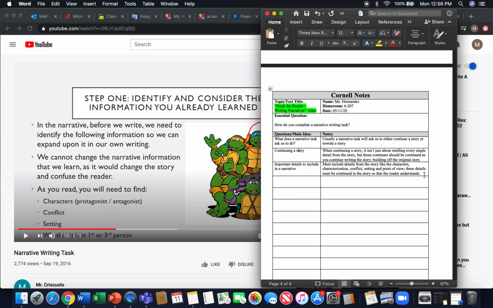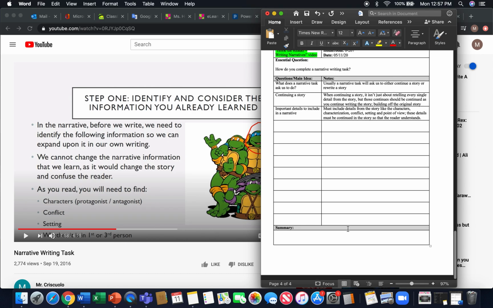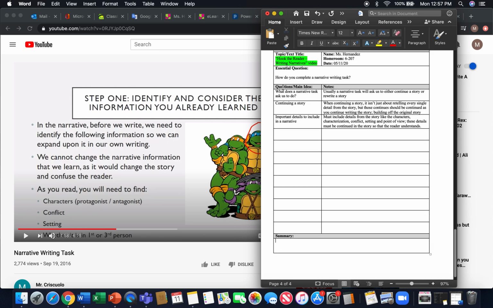You could either make it into a question or just write a little heading, a little main idea. And on the right-hand side, I'm just putting my thoughts into my own words. So you're going to continue to watch the whole video and you're going to take all your notes in Cornell notes. And then at the bottom, you're going to summarize. When you summarize, it really just has to be like one sentence. If you want to write a little bit more, that's fine. But basically, you're going to look back at your notes at the end, and you're just going to be like, all right, so what was this mainly about? Let me look back at even my headings. What does a narrative task ask us to do? Continuing a story. Important details to include in a narrative.